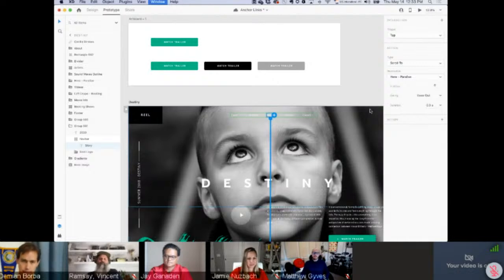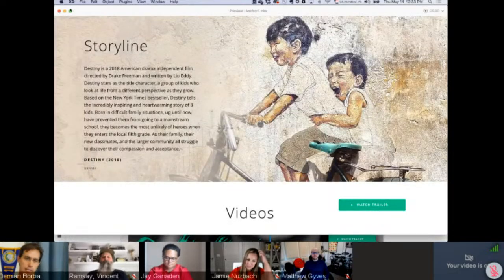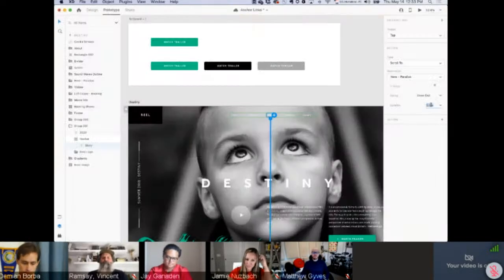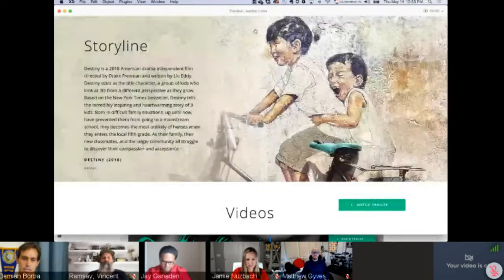Then if I do that and test, I can click and this will scroll to that section. Again, I can increase the time to make it smoother, let's say 2 seconds here, and then get a better navigation to that section. Perfect.